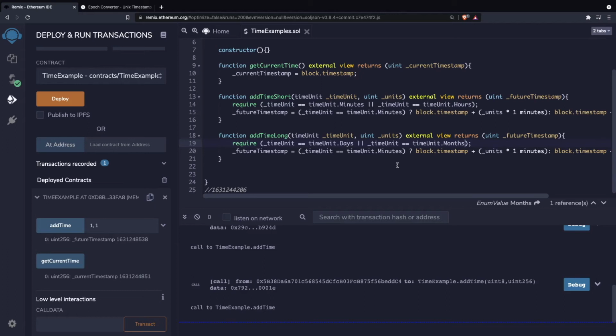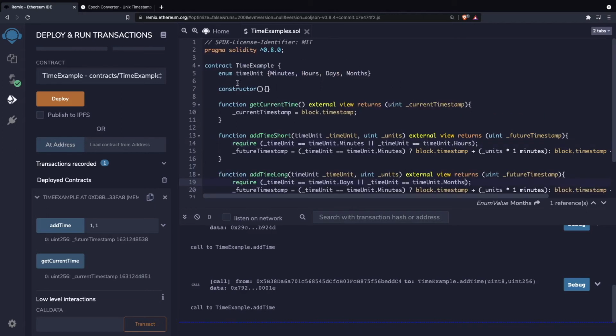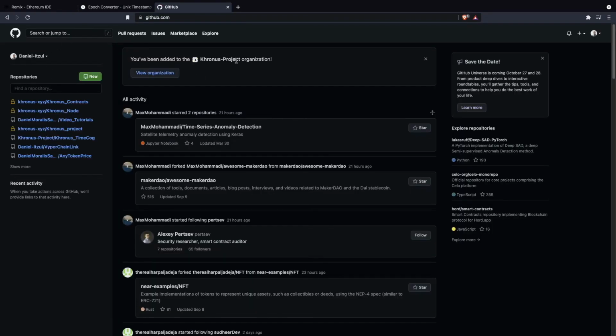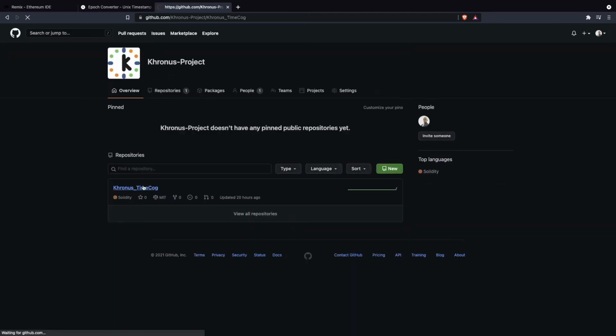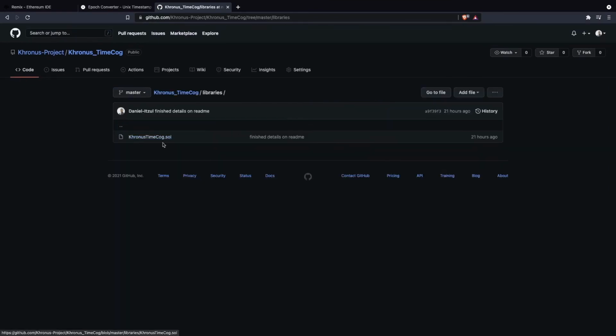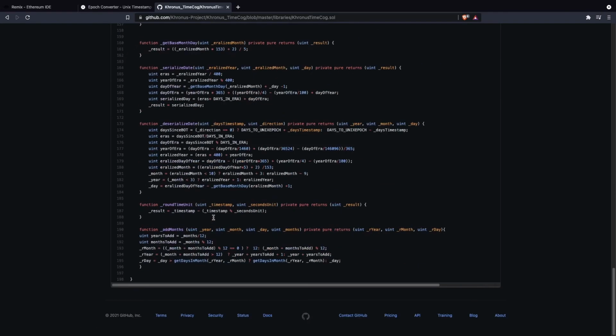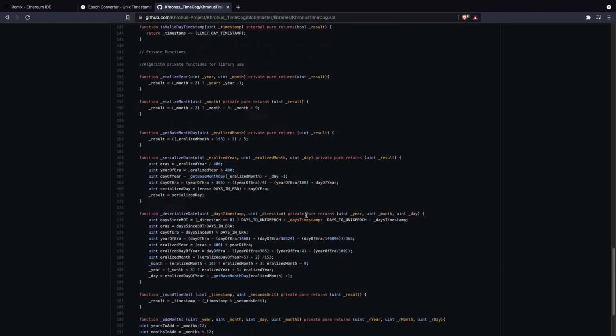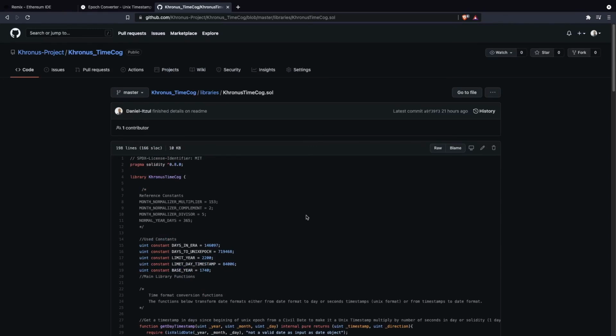And the answer is that we don't have to, because this is the moment when the TimeCog library is going to save us a lot of time. So we're going to go to GitHub. And in GitHub, I have the Khronus project organization here. And under Khronus project, there is the Khronus TimeCog library. So we are going to go to the libraries here. We're going to add the Khronus TimeCog, which is a quite extensive library. All of this is dealing with time-related aspects, but in pure formulaic implementation. So the gas expense is not a lot.